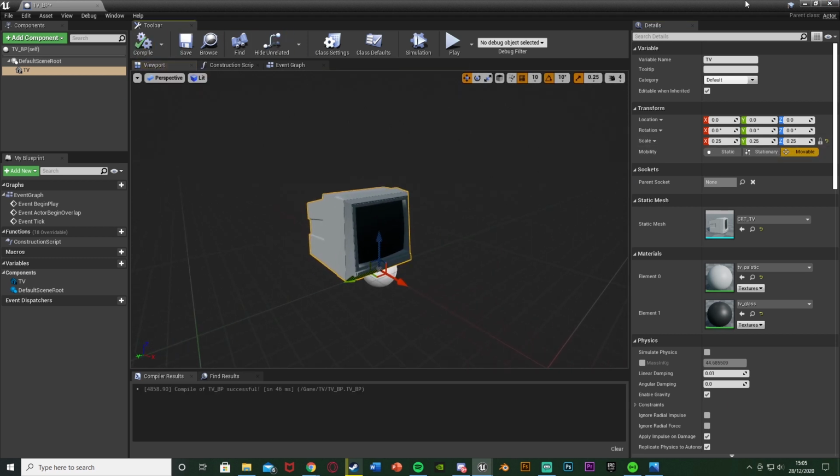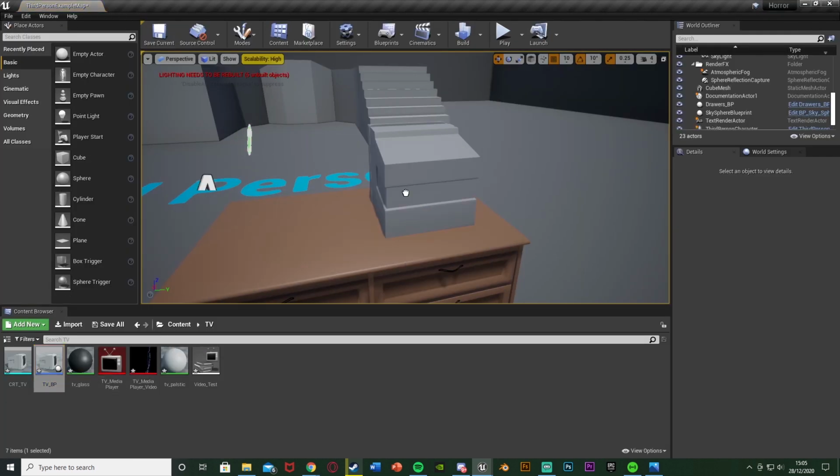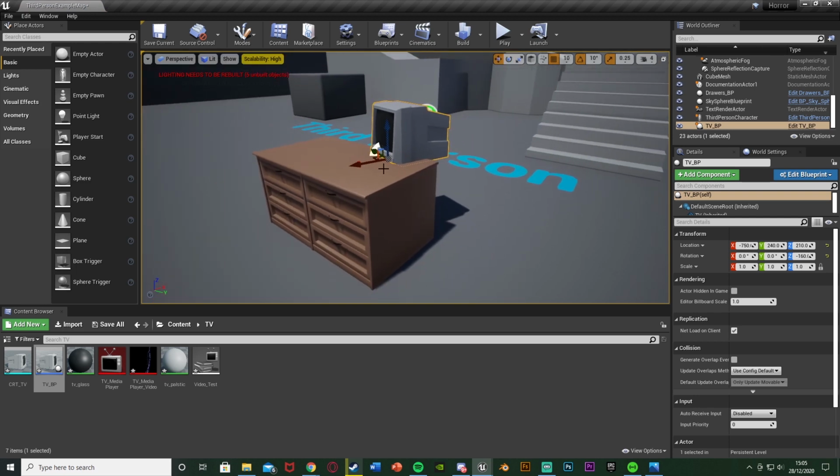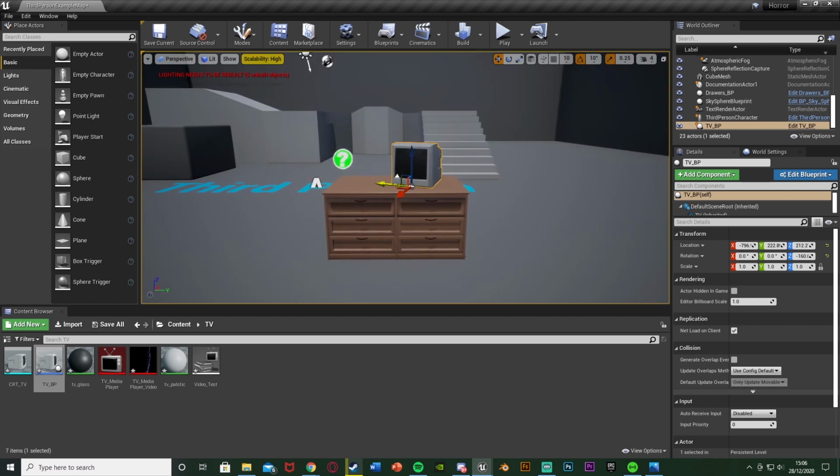I'm going to hit compile, and then I'll also place this on the desk that I have here, just so I get a correct sense of scale and rotation. So yeah, 0.25 is a good size for this TV. I'm just going to place it on the table here, like so. I think that looks good, like that.